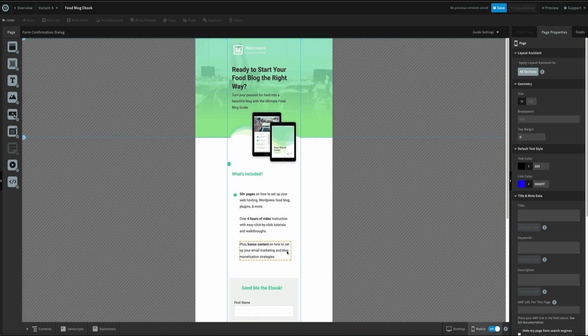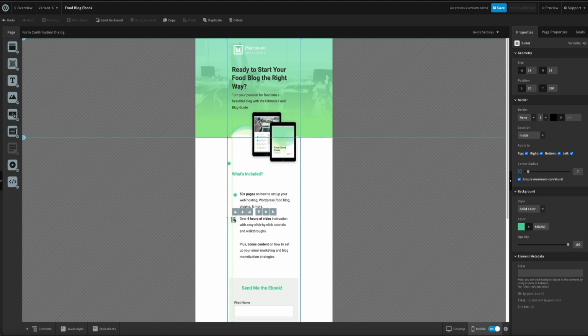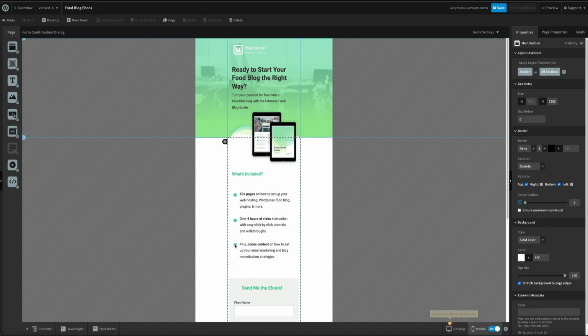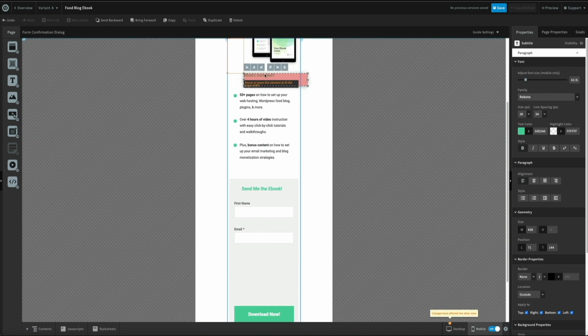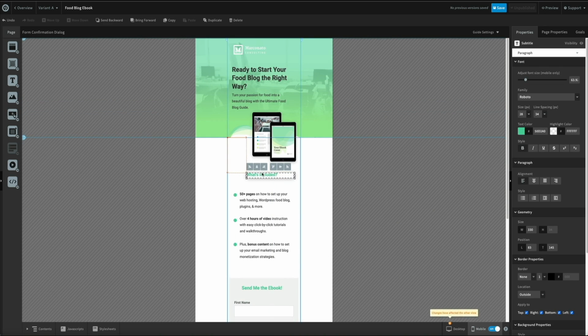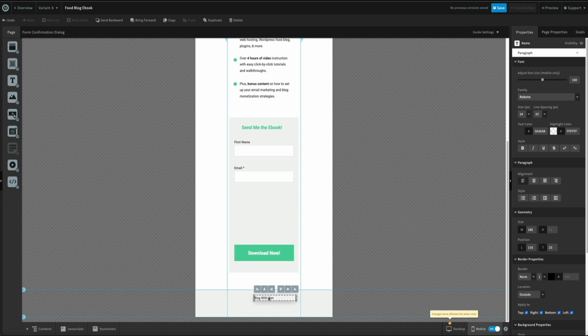Again, this is just a great example of always checking your mobile and desktop views before you launch your landing page. So let me bring these bullet points next to the text and then adjust the heading. And then I'll resize the form.